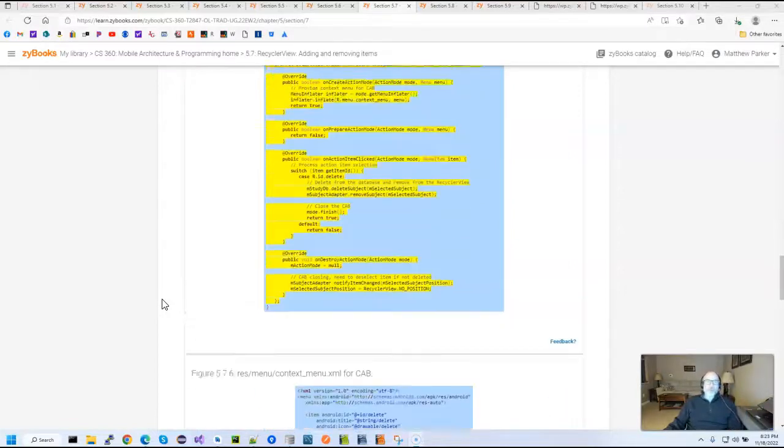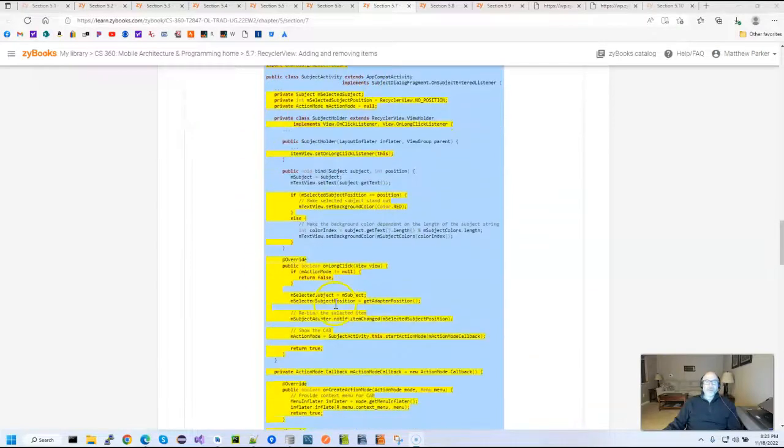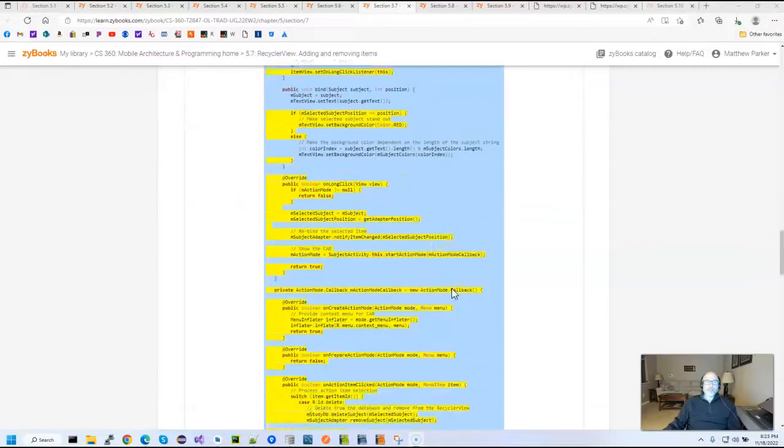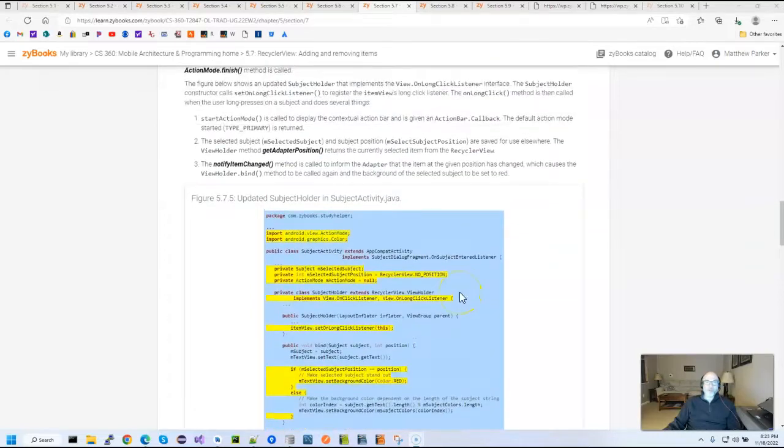For your term project, this code that you see right here, this subject activity, where they're implementing all of the details, you're going to probably want to look through it and potentially use this for your term project.